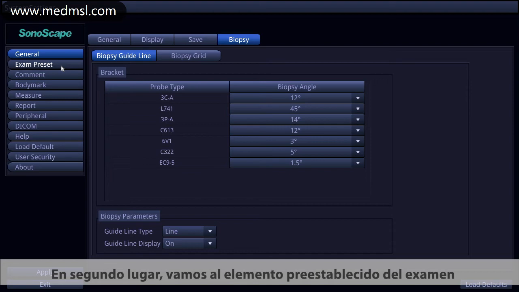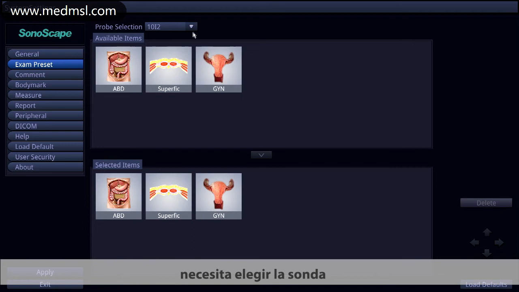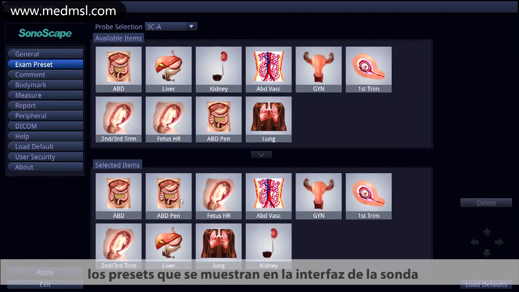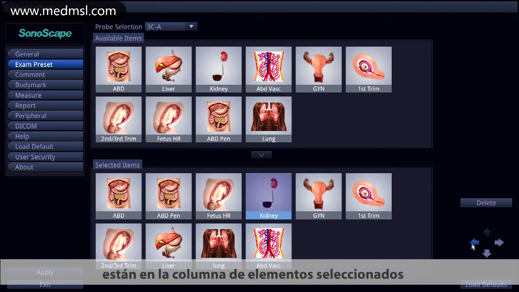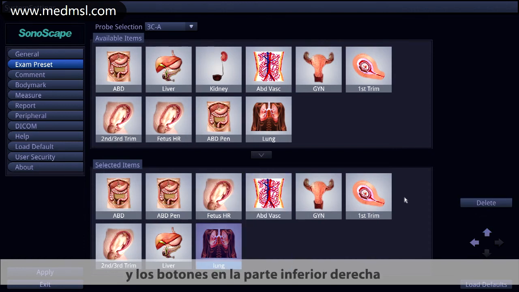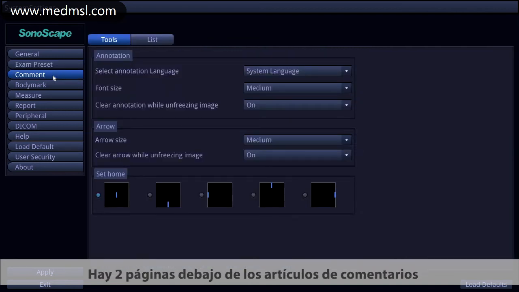Secondly, let's go to the exam preset item. You need to choose the probe you want to change the preset for. The presets shown on the probe interface are listed in the selected items column. They can be rearranged by the arrows and the buttons on the bottom right. You can also add the exam's presets into the selected items. There are 2 pages under the common items, Tools and Lists.